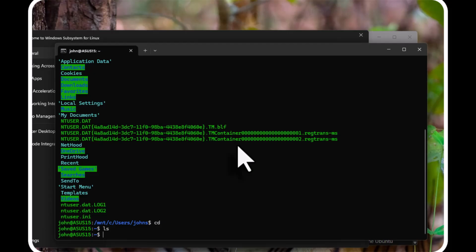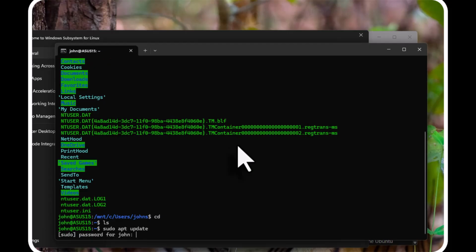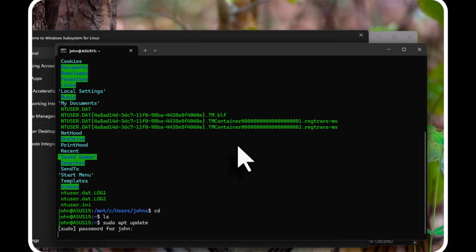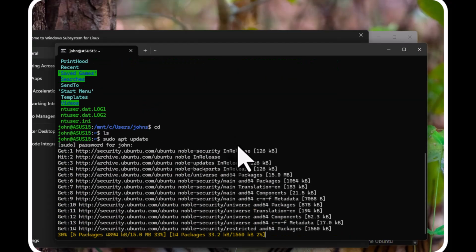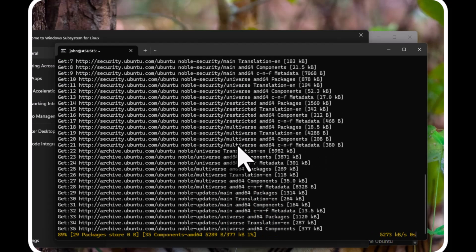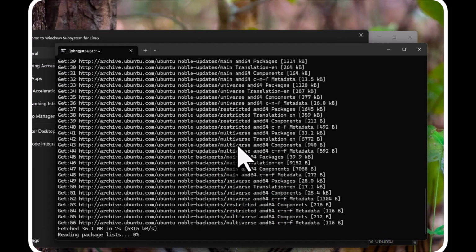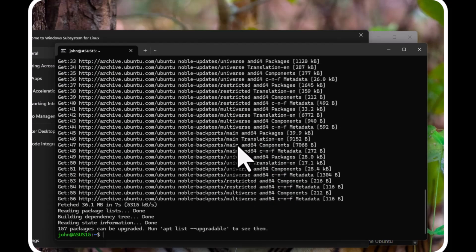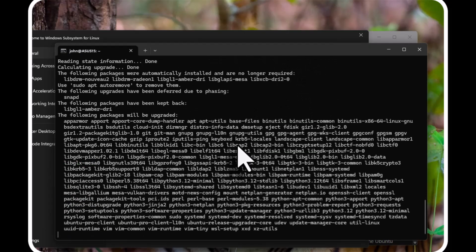Okay, so the first thing you want to do is just run a simple apt update. So this updates the list of all packages. Then you want to do apt upgrade.